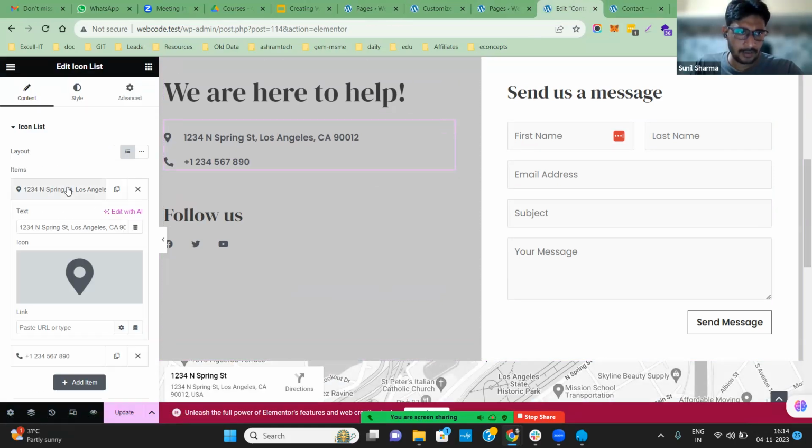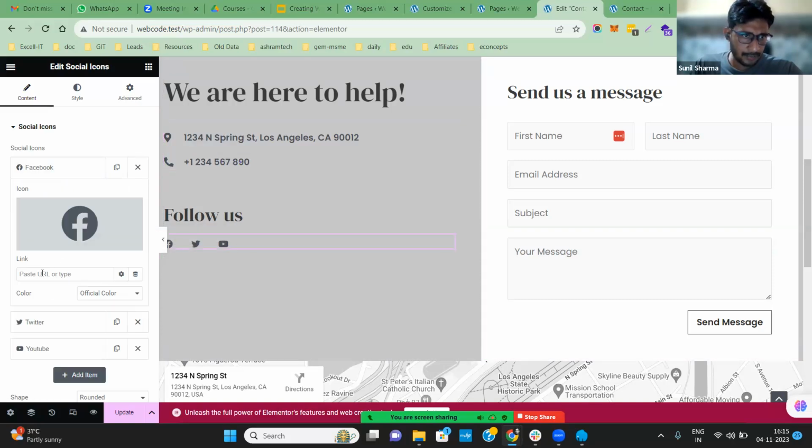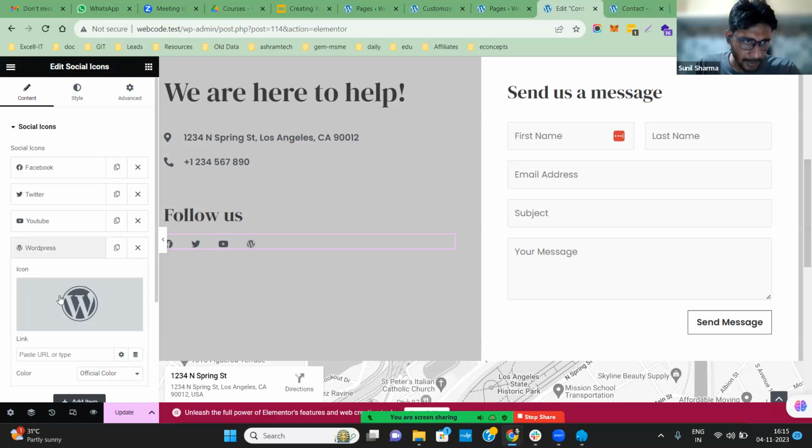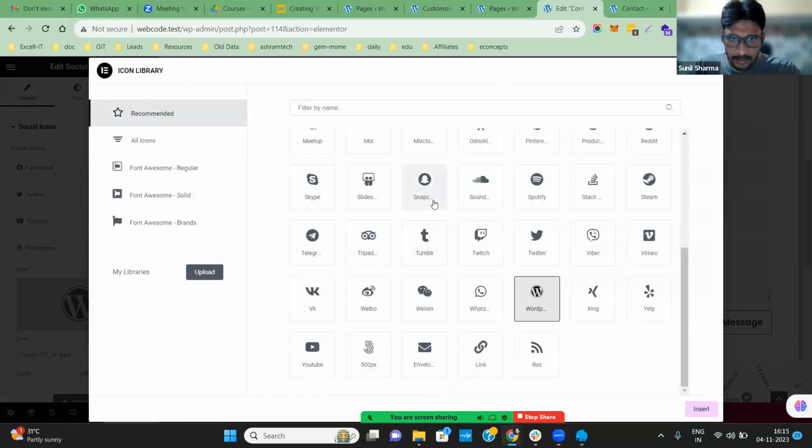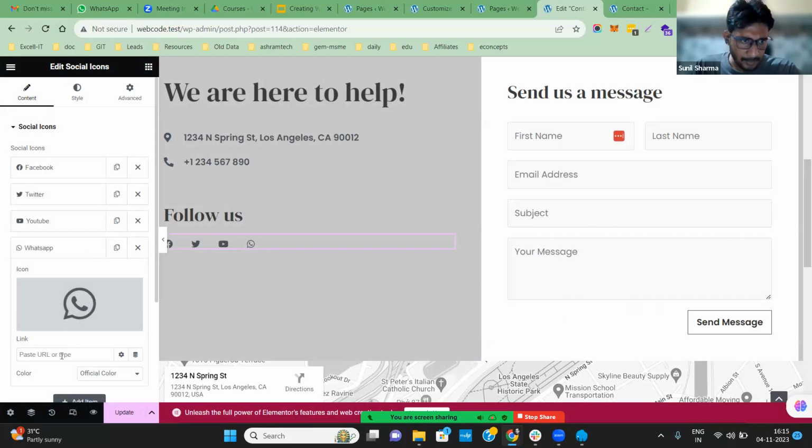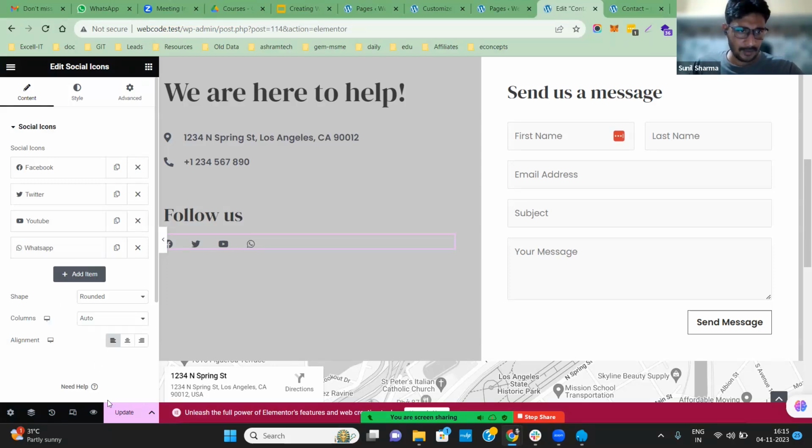You can add your address. You can change the mobile numbers to your own. You can change the social icons to your social icons. If you want to add one, just click on add item. I want to add WhatsApp, insert, and just put the URL of your social media handle here.